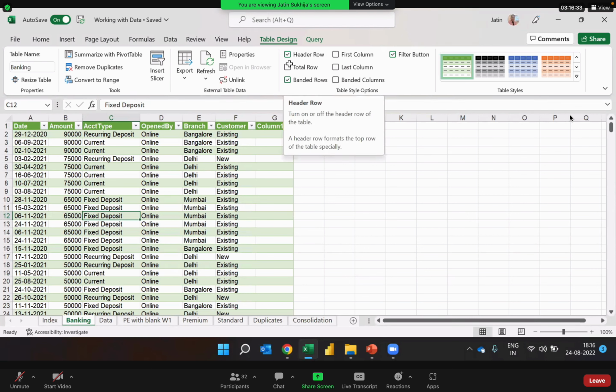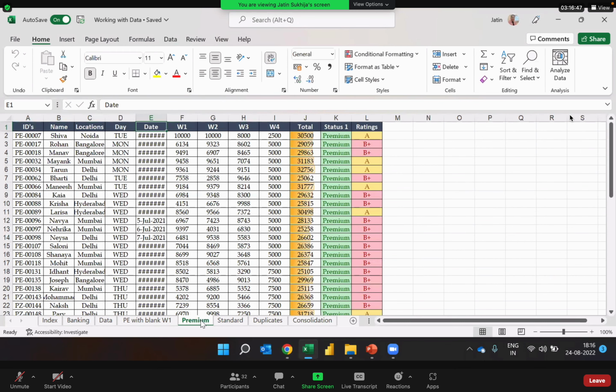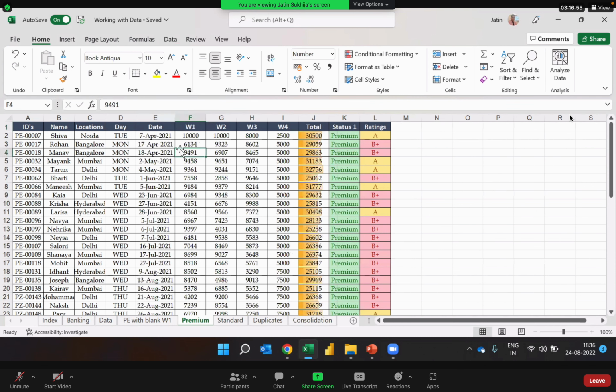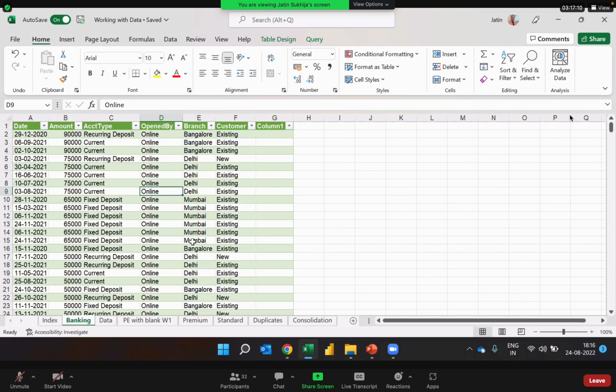But it is not necessary that I can use this table option only with data which is imported. For example, I already have some data here, premium IDs. Come to this premium IDs. This is raw data. This I have not imported from a TXT file. This is by default in my Excel. And this data also I can convert to table. And then I'll tell you what are the advantages of doing that. First, let's do that. I want a similar kind of table, which we have here.